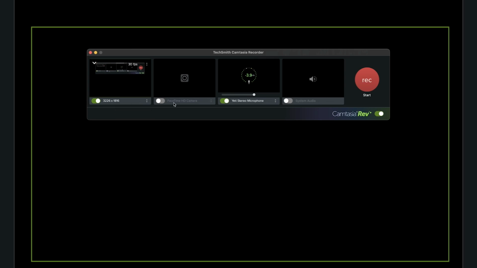I have the ability to show my face if I want to, so I can turn that on and off. If I turn that on, you can see me. Hello, there I am. And then I've got my Yeti mic, which is right here, that I am using to record. And then I have the ability also to turn on system audio. So if I'm showing a tutorial that has maybe a video in the background or some sort of music, it might be a good idea to turn that system audio on.